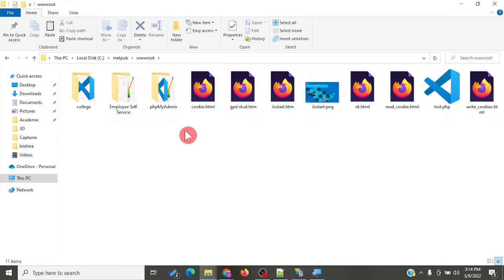Whenever a client hits the server, requests are sent to this folder, the wwwroot folder. Over here I can paste my PHP files. So right now what I have done, I have created this nt.html file over here. I will open this nt.html file for you.